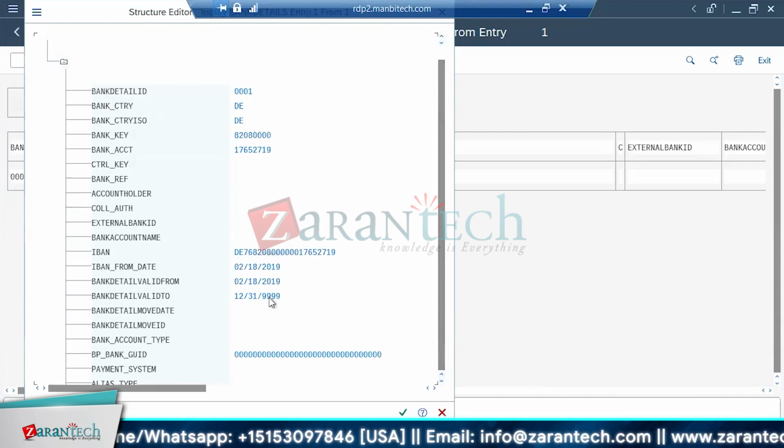Now, two things are clear. One, this is RFC enabled. Two, this has been released. Three, I know how to push data to this BAPI. Then I will go to my data services and write the code. Is it clear till now?